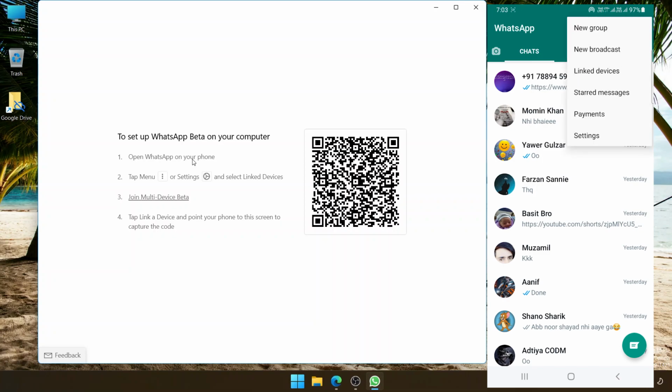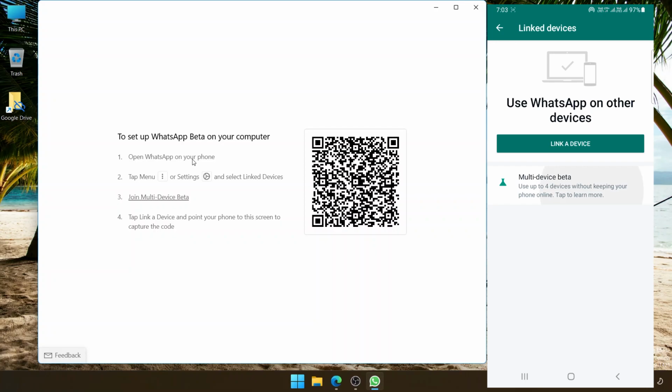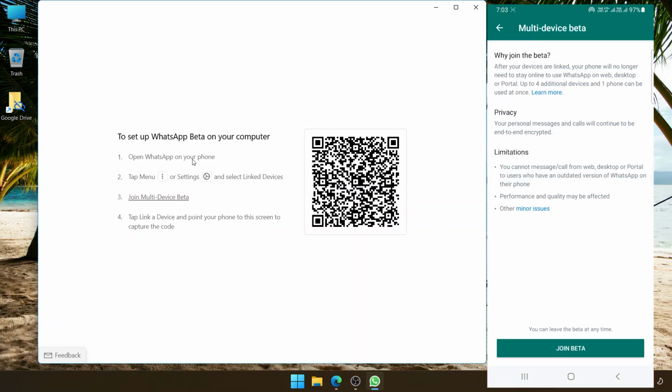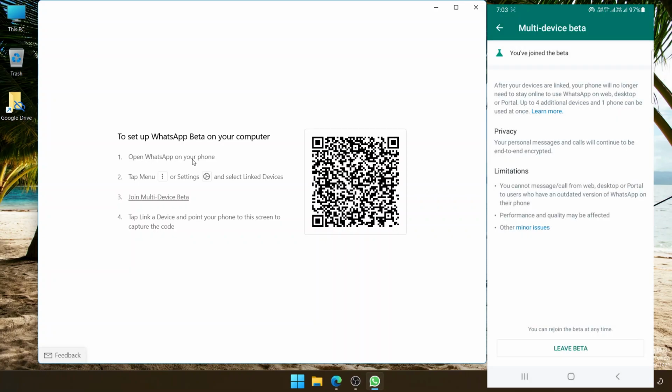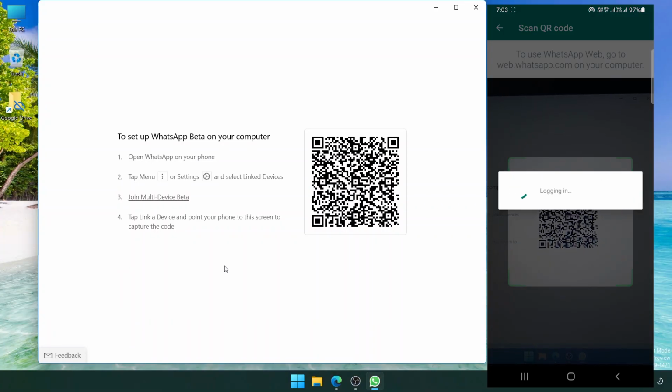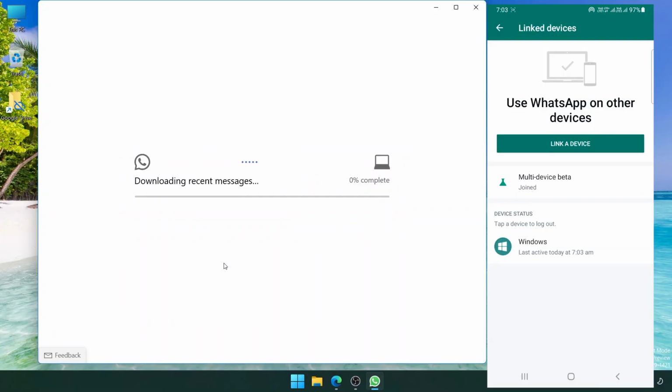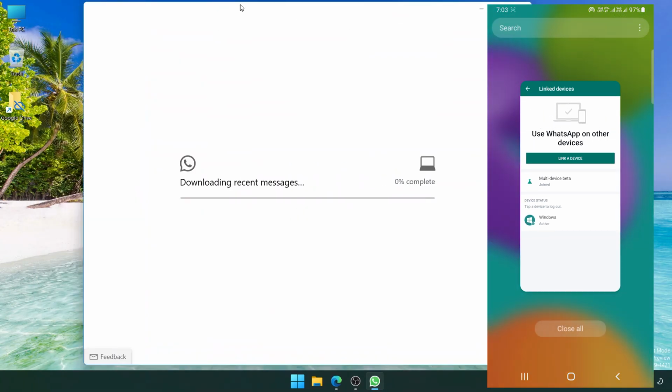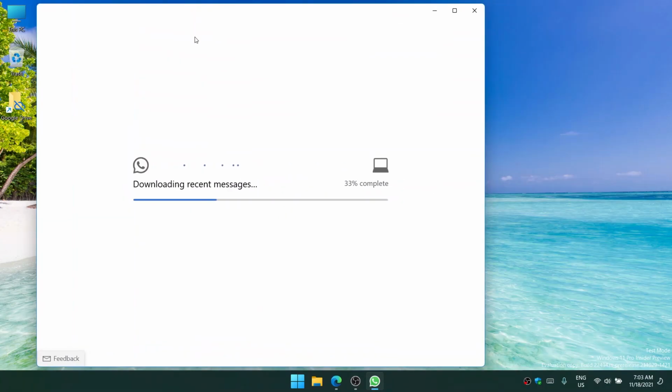We have to join the multi-device beta. Do so by clicking on multi-device beta and then join beta program. Then go back and link the device by scanning the QR code. As you can see, it's downloading recent messages, and you can close the WhatsApp on your phone.